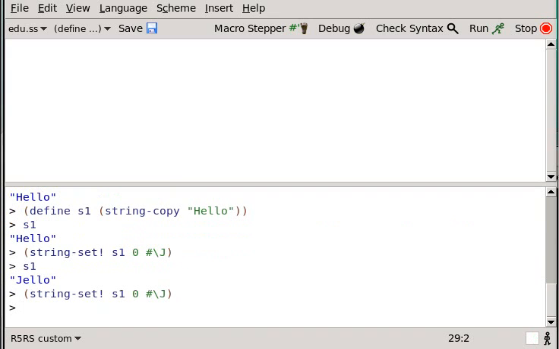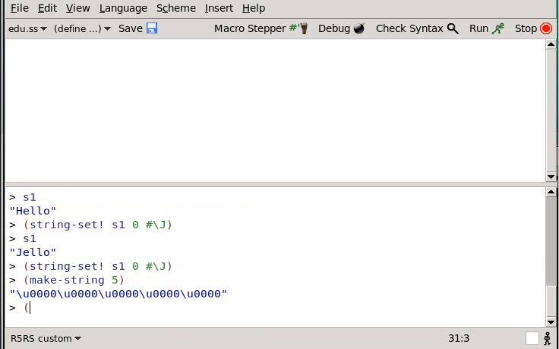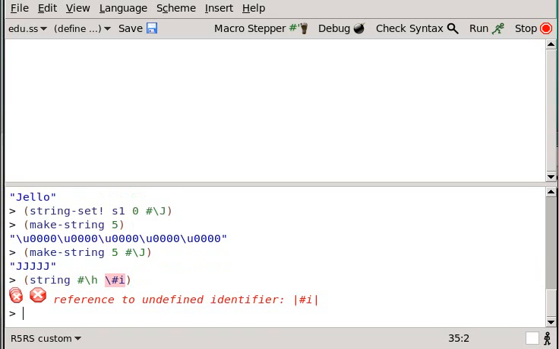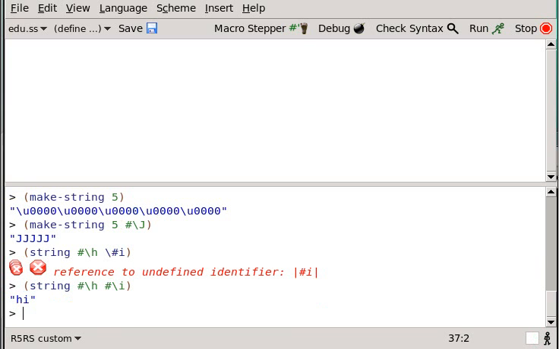Okay, I don't know if I've shown you this already, but we can also do things like make-string 5, and then you can say the character that you want to put in. So that's the length, and that's what you want to fill it with. And let's suppose you've got a bunch of characters, H, I. I've put the hash mark wrong. Hi. And I already went over string-set!.